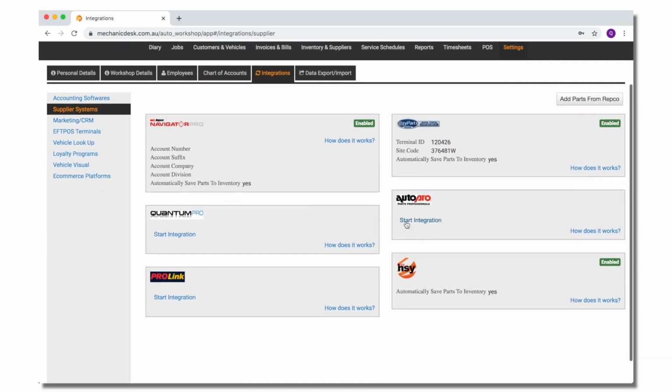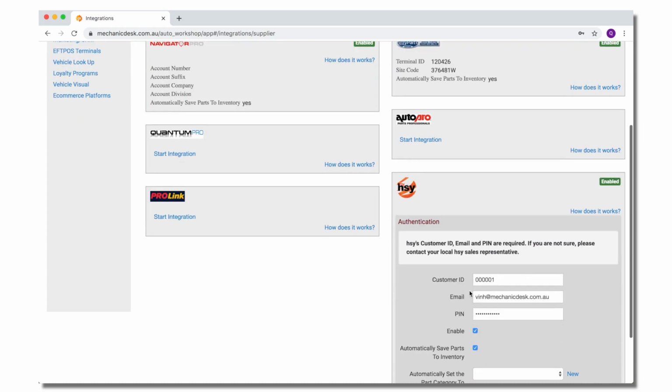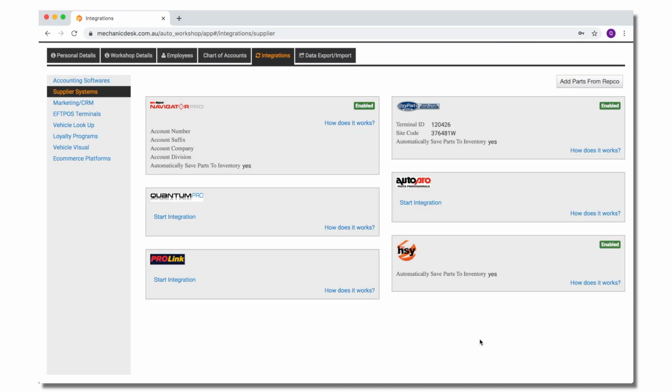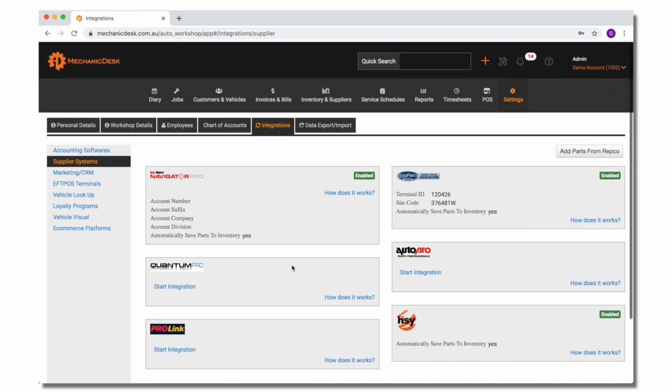Note the myhsy section. Click on the details there to start setting up the integration. Enter the customer ID, email and PIN number to authenticate the integration. If you do not yet have these details, please contact your local HSY sales representative. Click Save to complete the process and you are ready to use the integration.